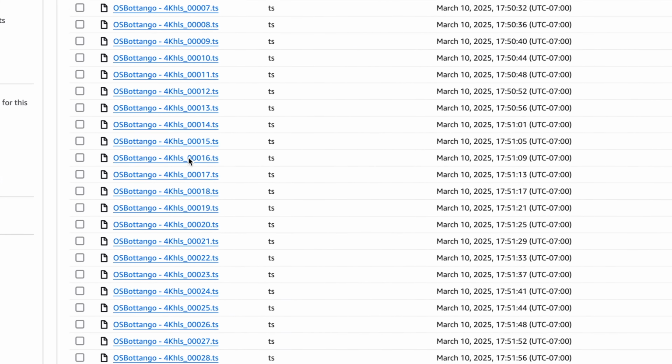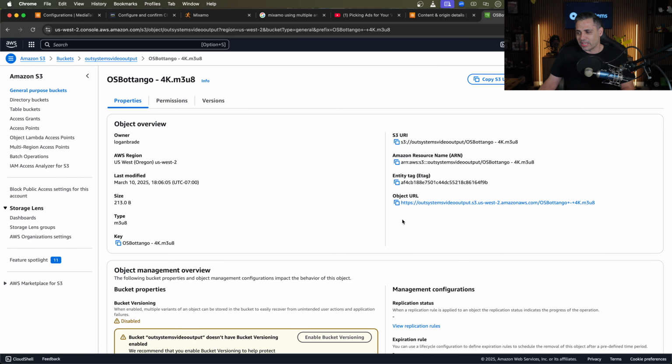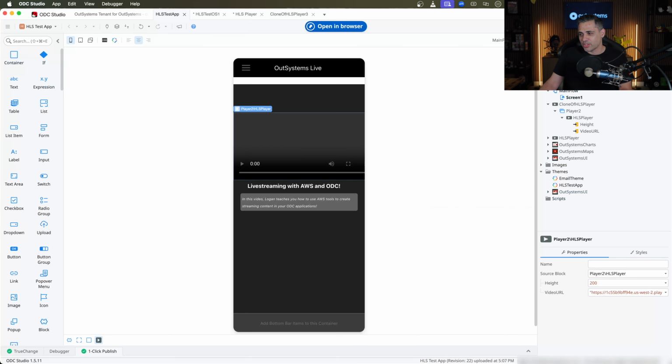So what we really want to do is go to this .m3u8, click on it, and get our object URL. As you can see, here's our object URL. So we will click copy. And now we need to test it. So I'm going to drop it into our application here.